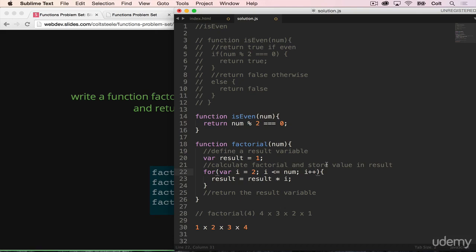Because now we're at 5. 5 is not less than or equal to 4. So that's all we should need to do there. There's one small change we could make. We don't need to say result equals result times i. We can shorten this by using star equals, which is just a shortcut for the exact same thing that we just had. And then the very last thing we need to do is return result.